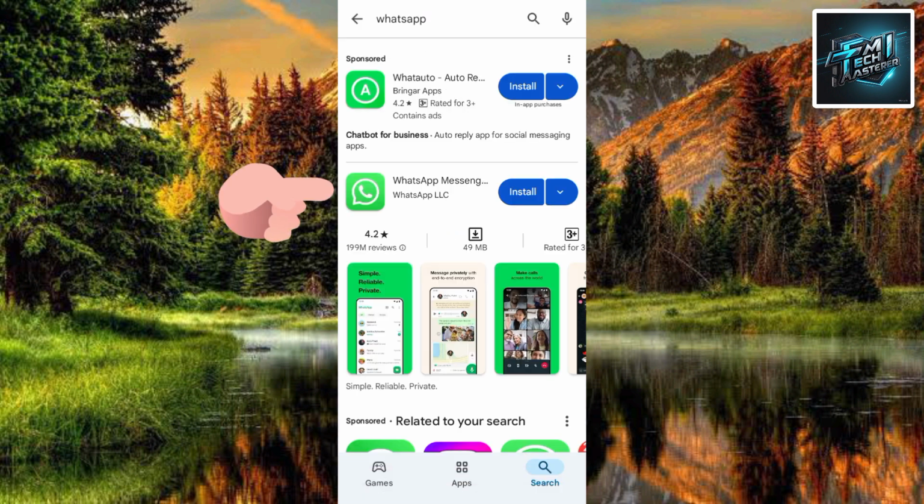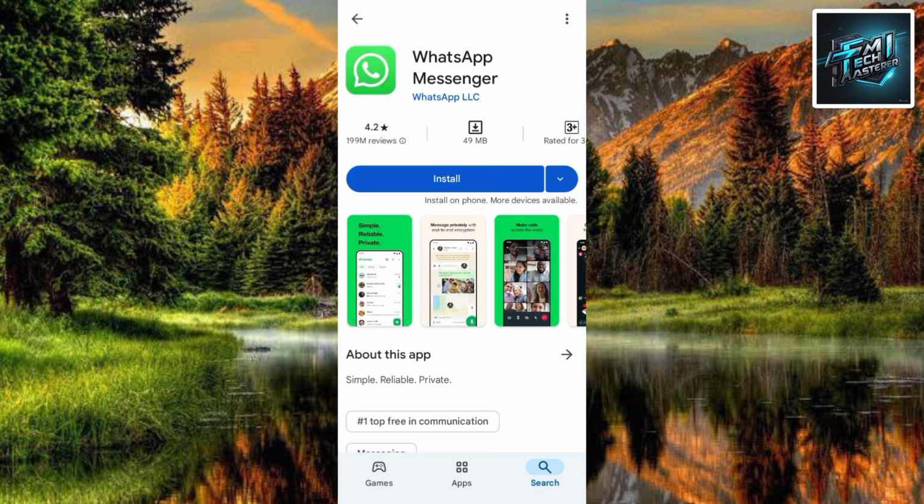Wow guys, right there is the WhatsApp. You can see it right there. So let me tap on it to open the WhatsApp page. Let me tap on it. So guys can see here's the WhatsApp icon, the WhatsApp logo. You can see the name there, WhatsApp Messenger. Now for you to install this app, what you simply have to do is to tap on install. You can see it right there. So let me tap on it right away.